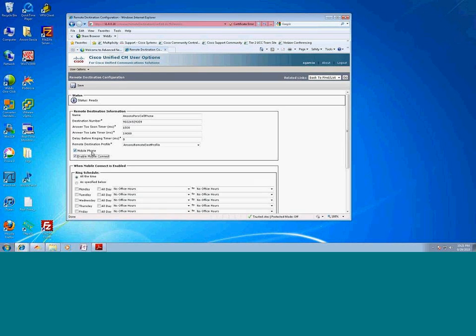Mobile phone is going to enable you to send, if you pick up a call on your IP phone, you're going to be able to send the call to this number through the mobility button on your IP phone. Again, checking this box is going to enable you to send a call from your IP phone to this particular number via a mobility button on your IP phone.